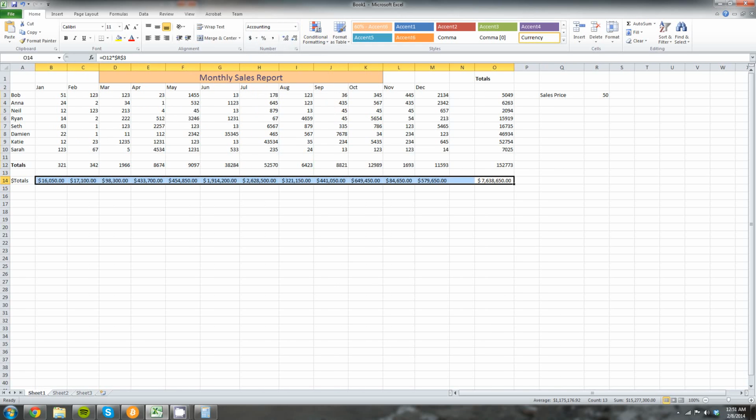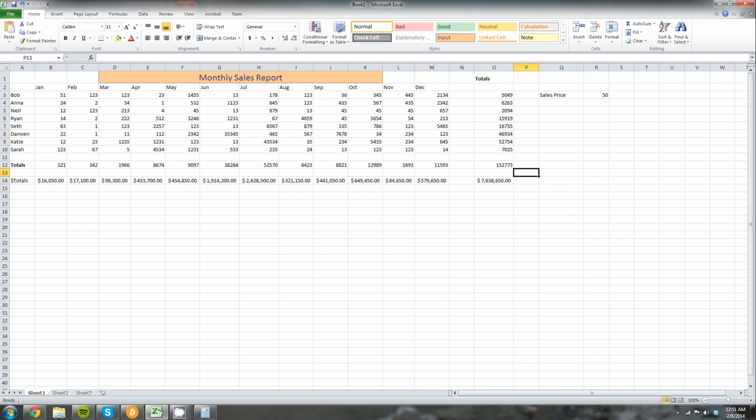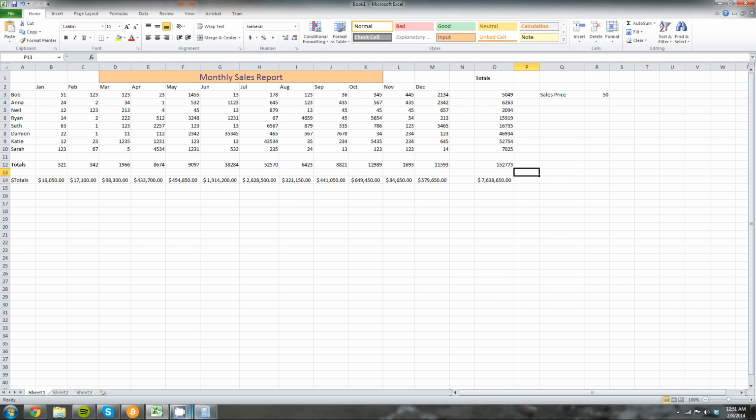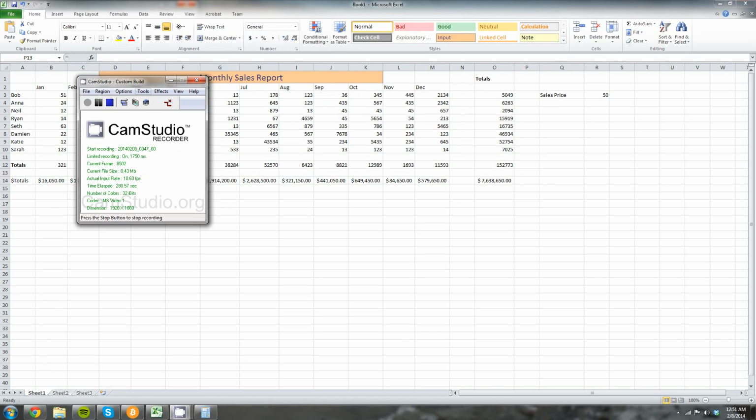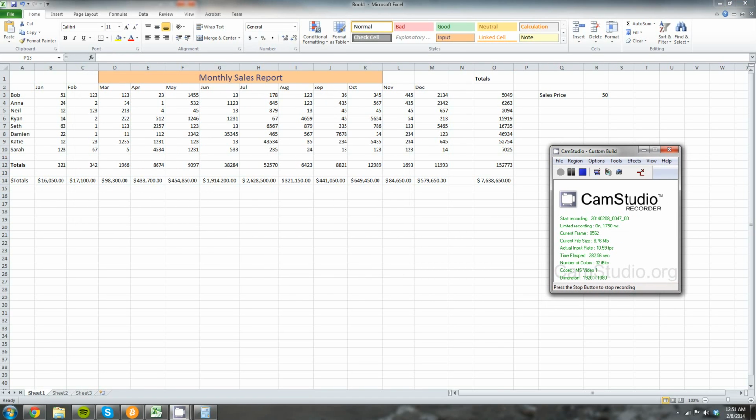So for now, that's all I'm going to cover in this lesson. I'm going to keep these much shorter than you guys are probably used to. So this is Autosum, this is absolute references, and formatting for money.